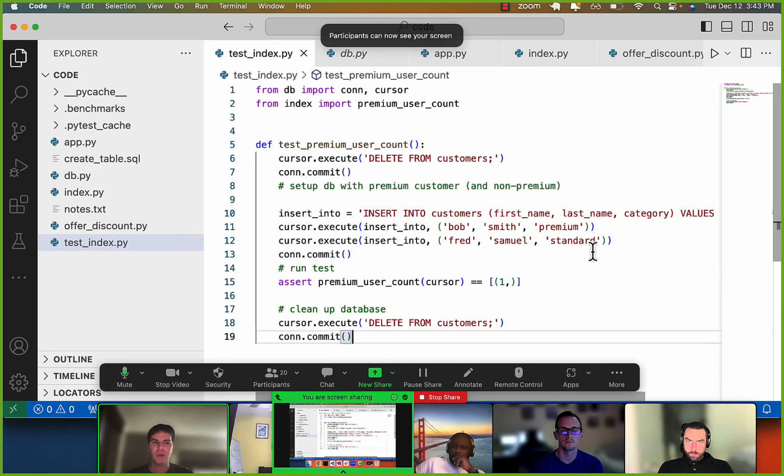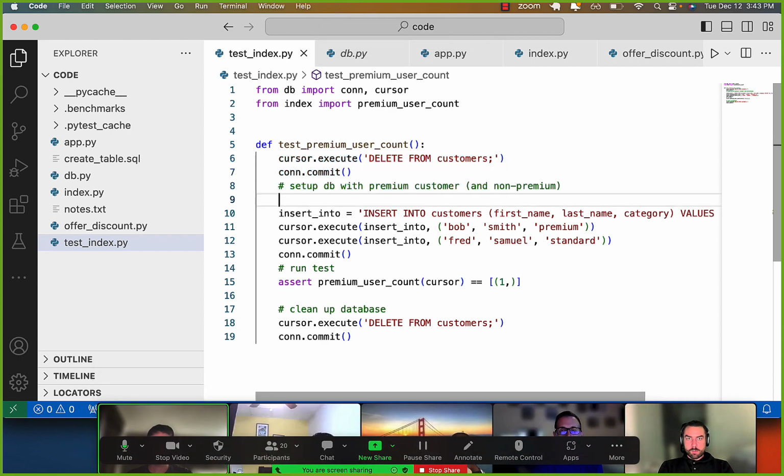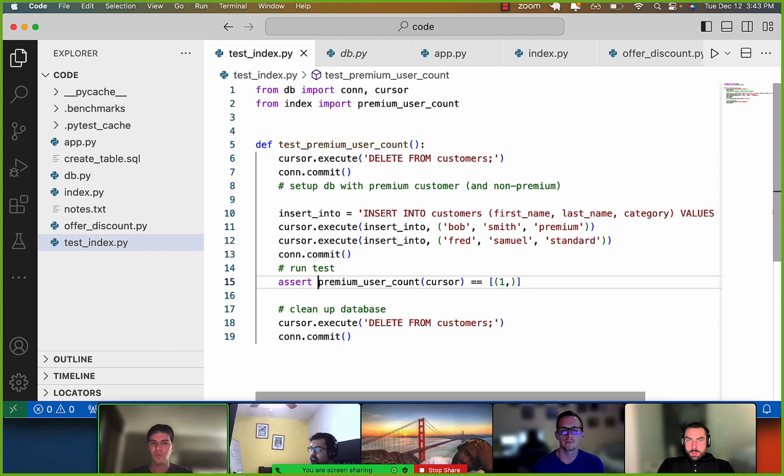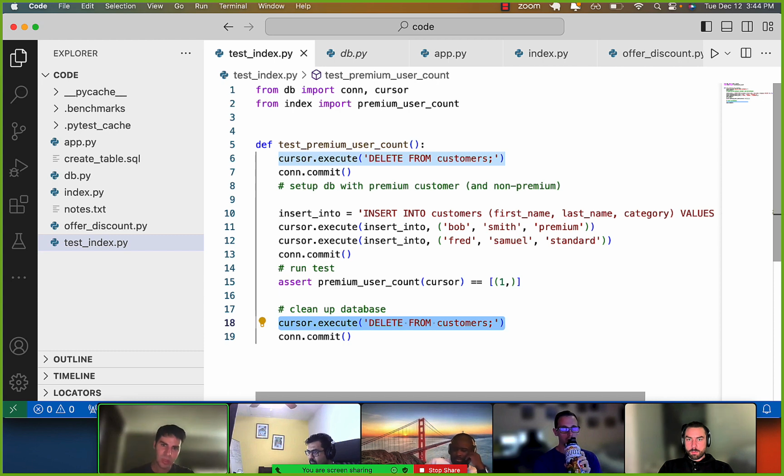Okay, so you can see that's what's happening here. Clean up, have a clean workspace, insert the data, and then actually run the method, check that this thing does what it should do, meaning if there's one premium user, it should count that there's only one, and then finally clean up after ourselves. We can run the test.